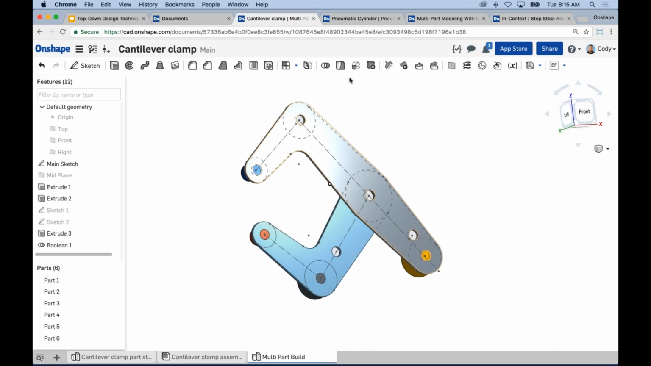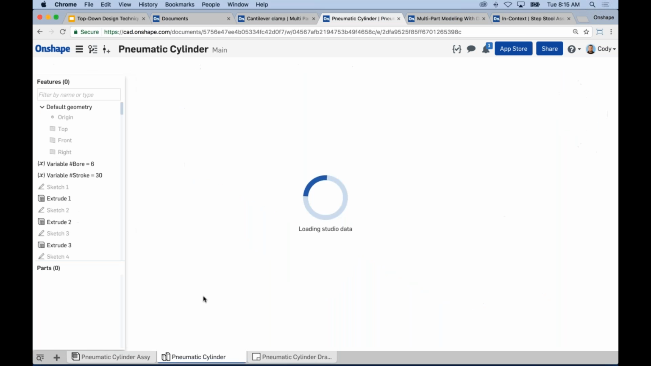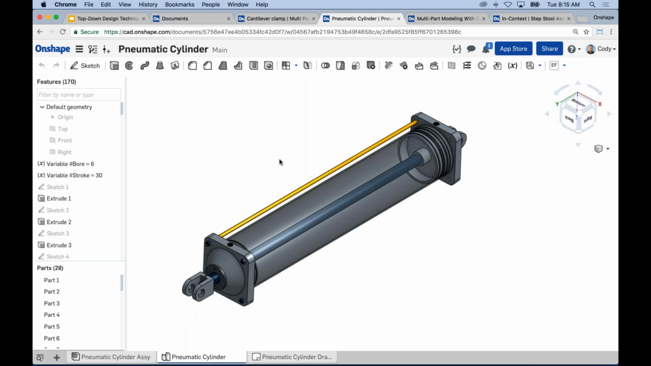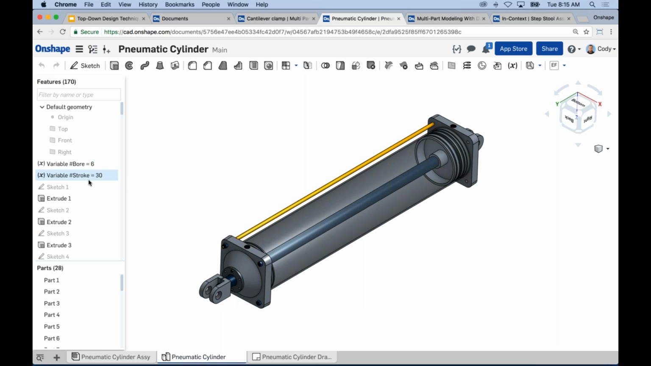Now, this can be taken multiple levels further. So I can jump into this pneumatic cylinder part studio. This is one part studio with 28 parts. The neat thing about this is the part studio is driven by two variables, which would update all 28 parts if they were both changed. So I have a bore and stroke variable in this part studio. And if you change one, all of the parts will update.